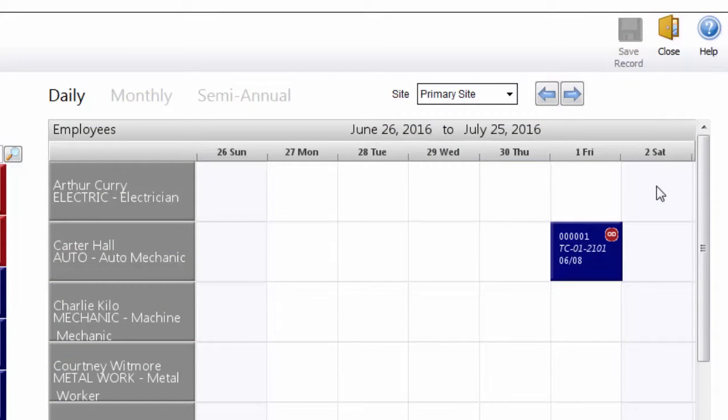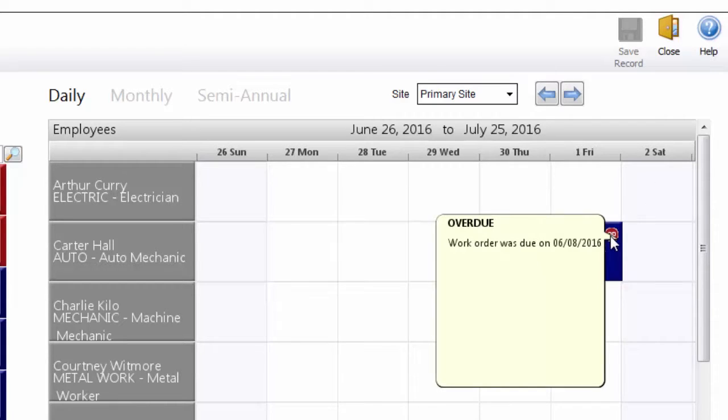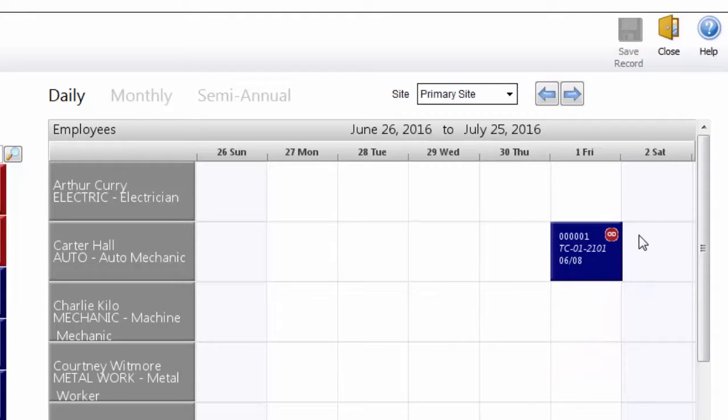When entering work orders into the schedule, there's a potential for a warning message to appear. This particular circle indicates that the work order is overdue. Other warnings include if a work order is mismatched to the chosen employee or if materials needed are on back order and unavailable. These messages do not prevent the work order from being scheduled.